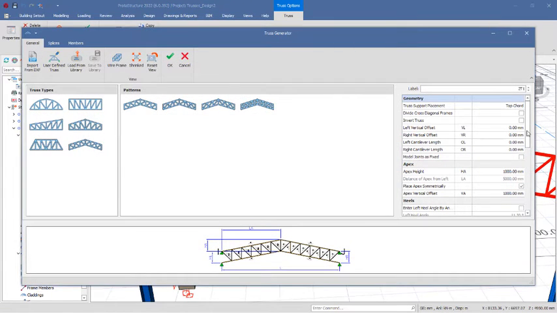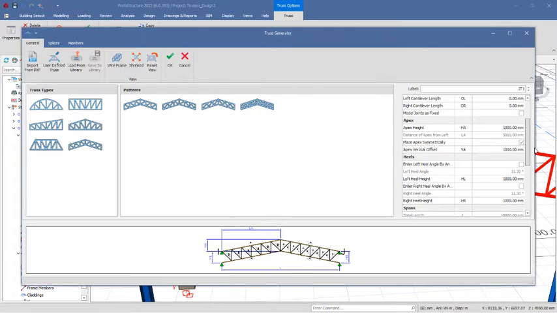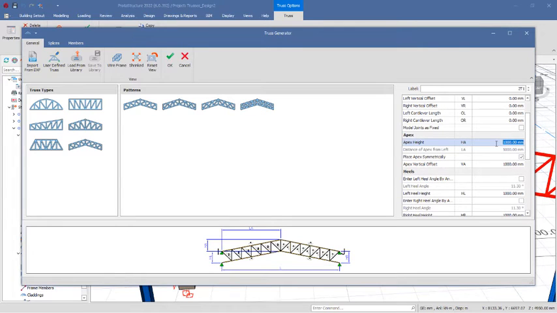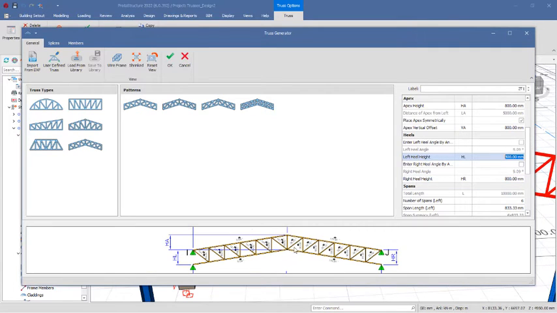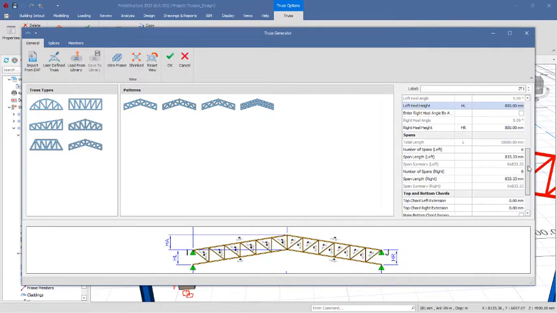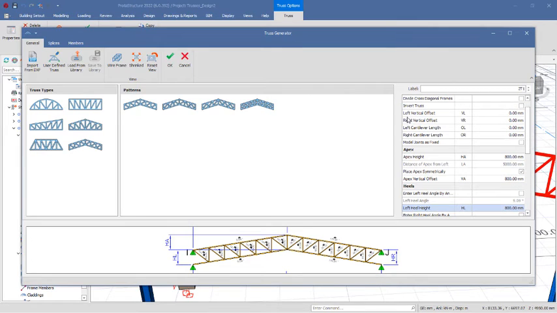In this property dialog, you can easily go to the apex height right here. If you want it to be 800, you can change it to 800. The same thing will be applicable to this. Apex vertical offset is also going to be 800, and also left heel, it's also going to be 800 as well. You come down, the right heel is also going to be 800. So we have a uniform truss just like that. After which, the next thing we will do, when you see the left vertical offset, you want to bring it down.